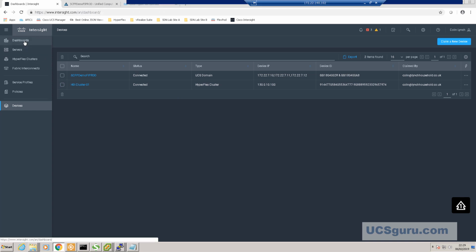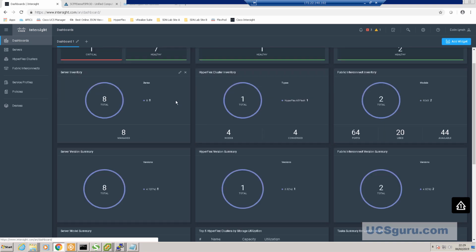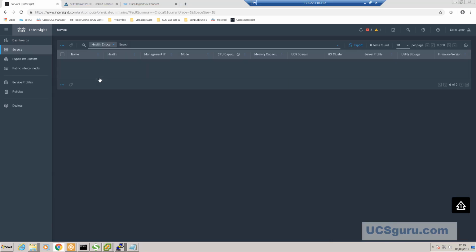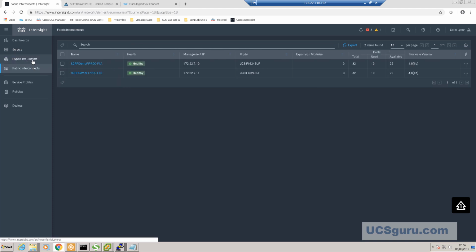So again, if I have a look at my dashboard, we've got our HyperFlex cluster, our Fabric Interconnects. Again, it's a single pane of glass for all my compute that I've now registered with it. Immediately I've got a complete aggregation of all my health statistics, so I can immediately see I've got that critical issue there, which is my memory issue of that blade in that FlexPod.